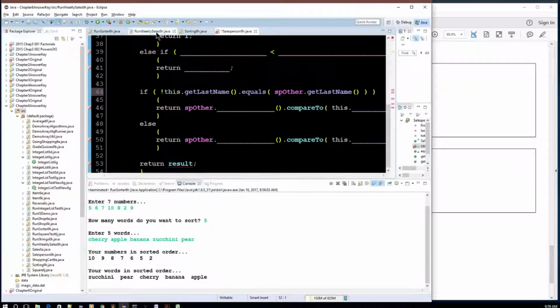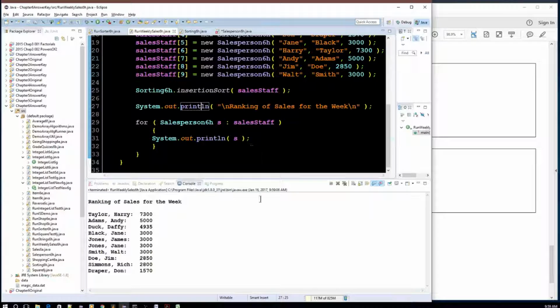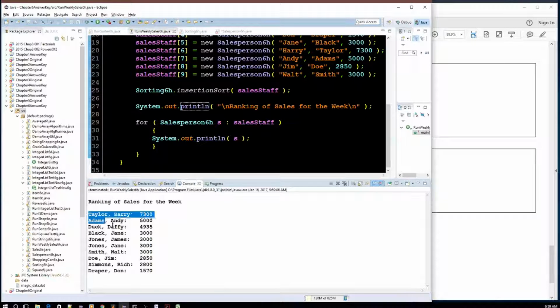If you filled in the blanks correctly, if I just run this, it should look something like this, where it goes from largest to smallest based on sales. Now when I get to this point, I have a whole bunch of salespeople that have $3,000 worth of sales, but I notice Black is first, B comes before J. Both of these guys have the same last name, Jones, but J-A-M comes before J-A-N, and then finally Smith comes after Jones, and so on. So we know that this is sorted in the right order if it looks something like this.